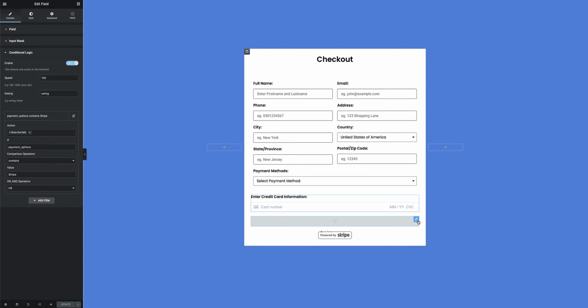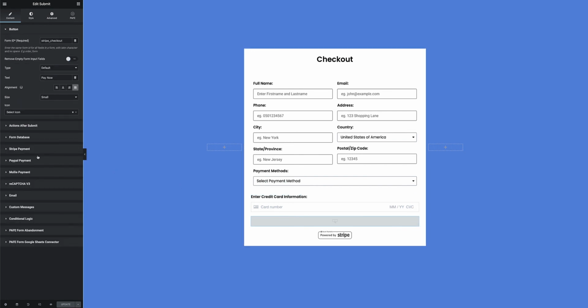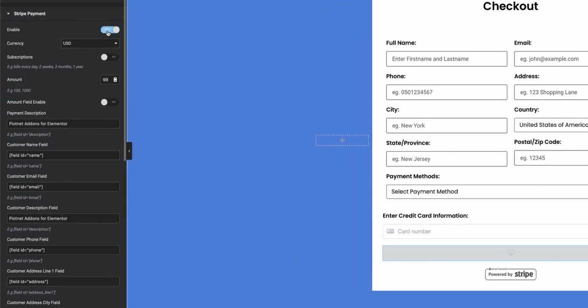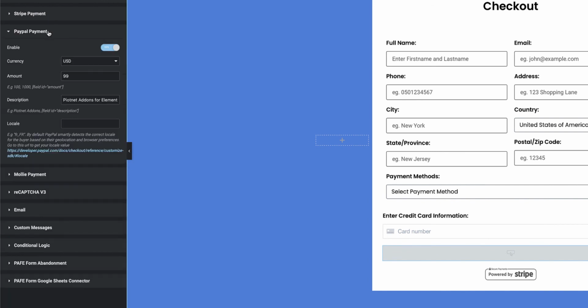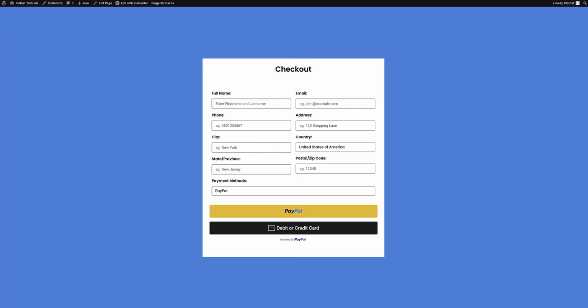Lastly, on the submit button for the Stripe checkout, you'll remember that I only had the Stripe checkout field enabled. Over here, I've now gone back and also enabled the PayPal payment, and I've kept the information for this transaction similar to the Stripe payment option.